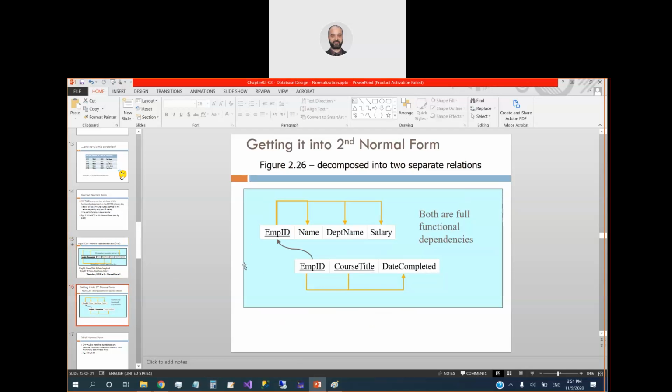Okay, so let us move to the second slide. Here, what we have to do is keep the information of the employee in the employee table. So the name is based on the ID. The department also is based on the ID. The salary is based on the ID. So everything is fully based on the primary key here. So this table now is in the second normalization form. But we still need to confirm the second table, right? Because the date completed is saved in another table.